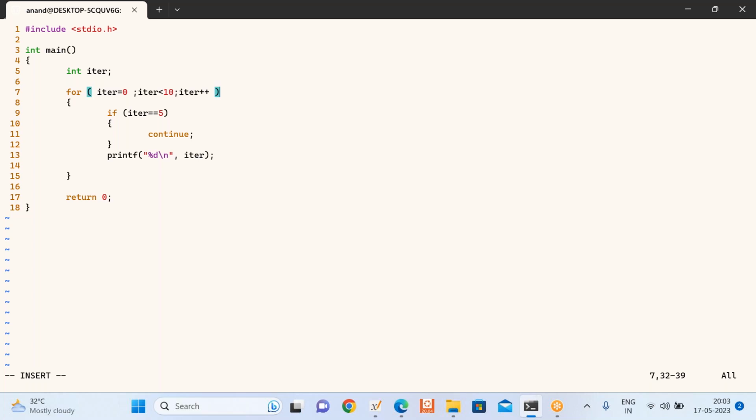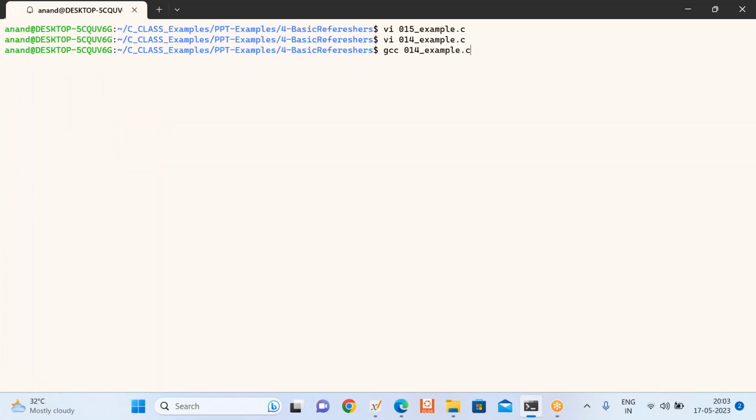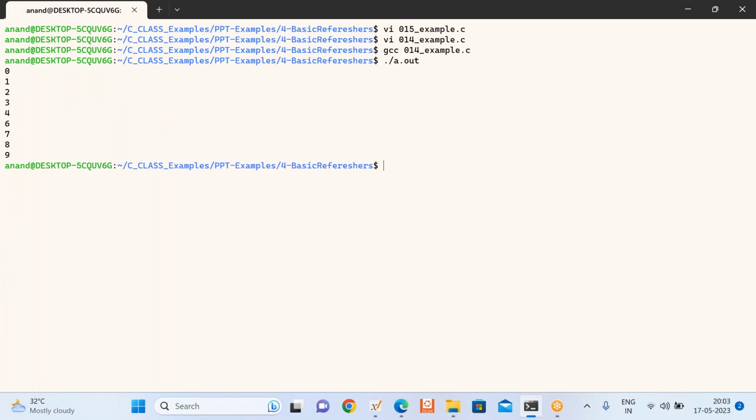Now what do you think it will print? See the code. The code is in front of you. What do you think it will print? Yes, it is going to print 0 1 2 3 4. It will skip 5 and print 6 7 8 9. So it will print 0 1 2 3 4 6 7 8 9. If you execute this, it is printing 0 1 2 3 4 6 7 8 9. Clear, guys?